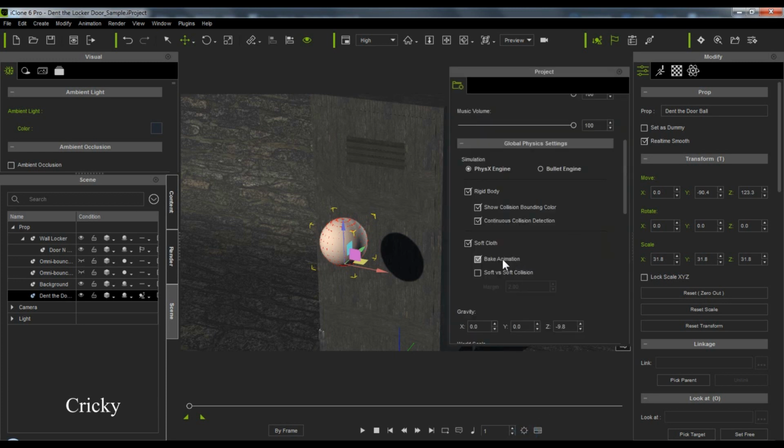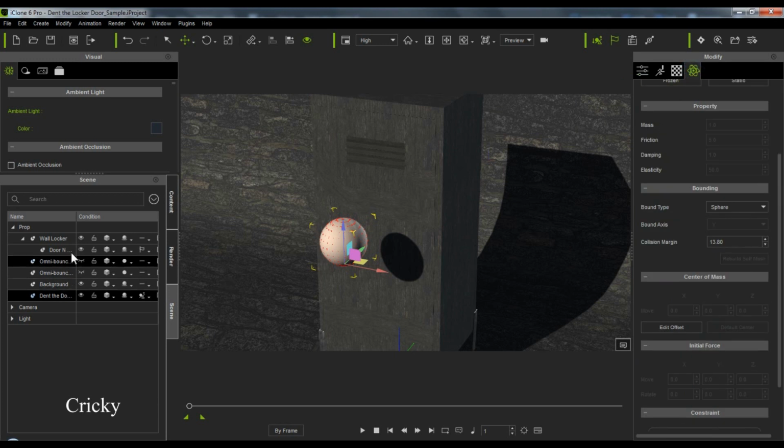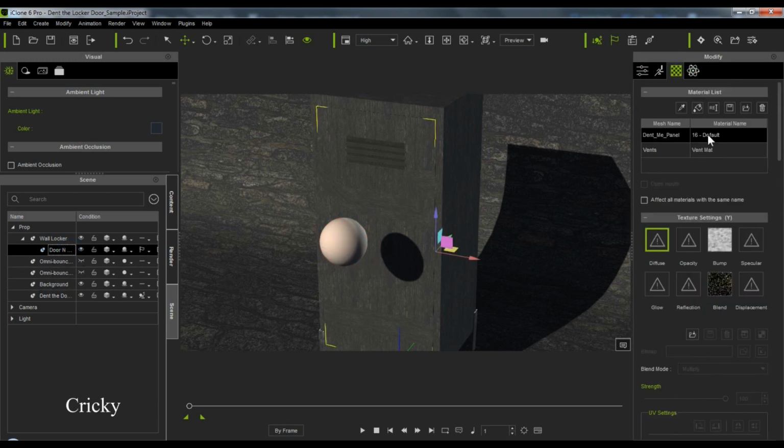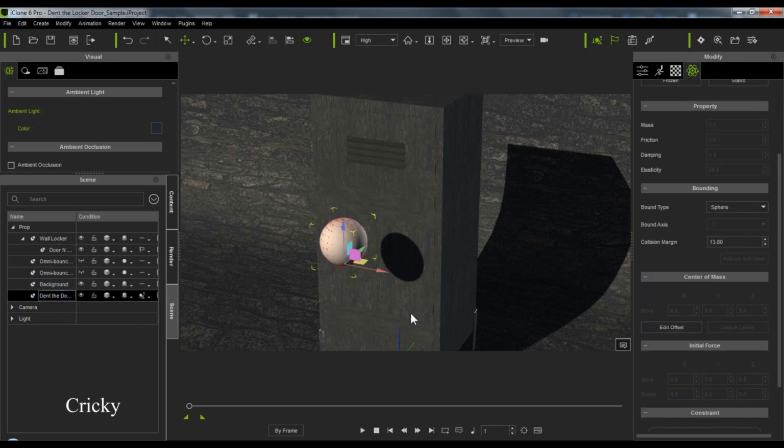So back again, bake animation for soft cloth. We're under PhysX engine. Close it. The door is soft cloth. Up here, it is soft cloth. Okay. Just make sure it's separate soft cloth. And then the object that's going to strike it.